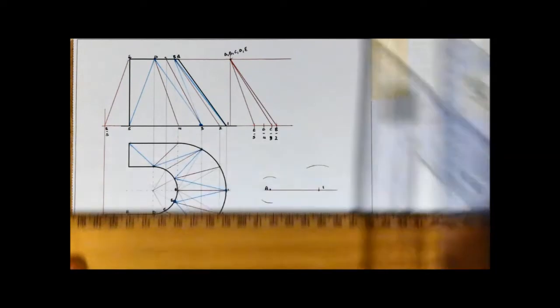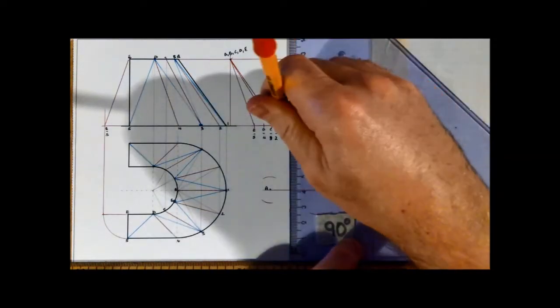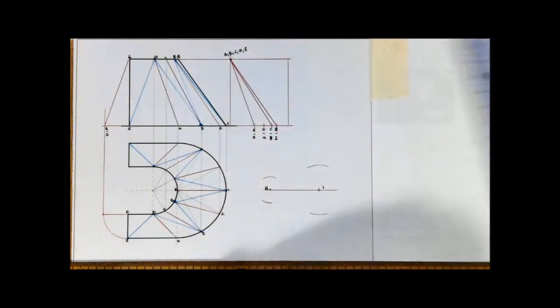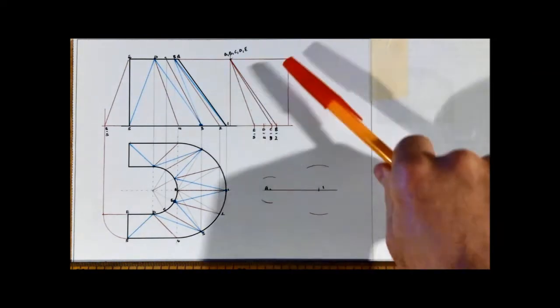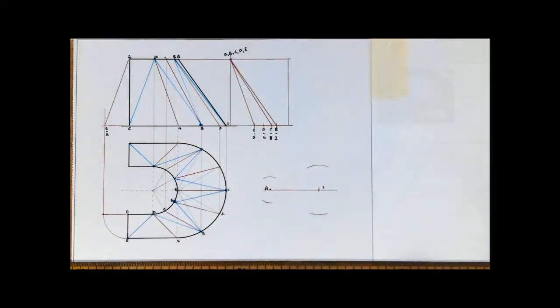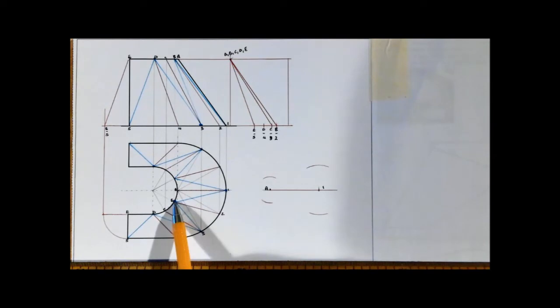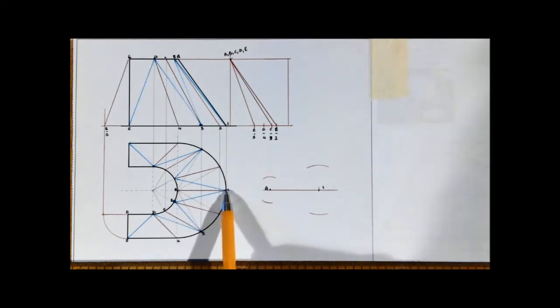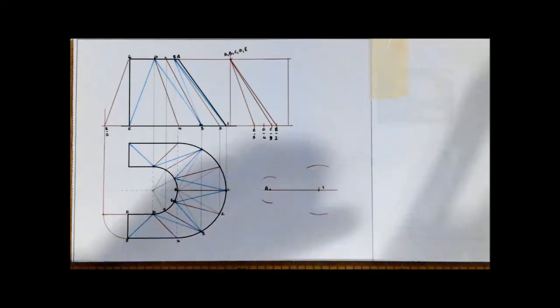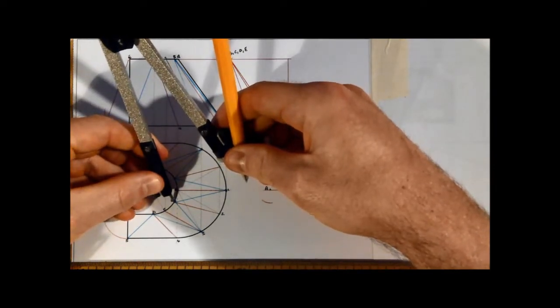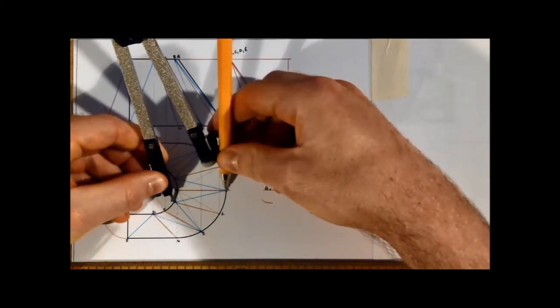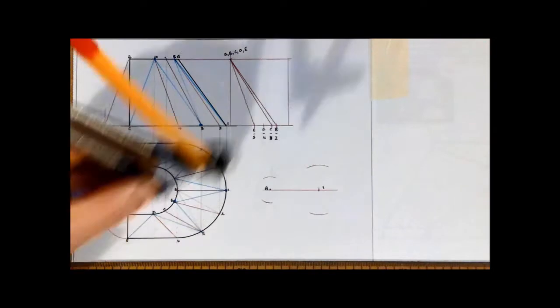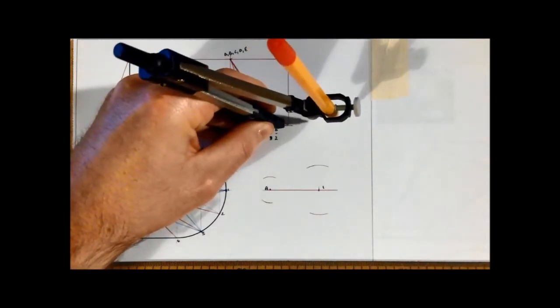And this time I'm going to use a blue. Okay, now at that point that is the apex of a cone. And if we take, obviously B is the apex and 1 is on the ground, that's my radius. So B is the apex, 1 is on the ground, that's my radius. I'm going to take that and from here, step it out.